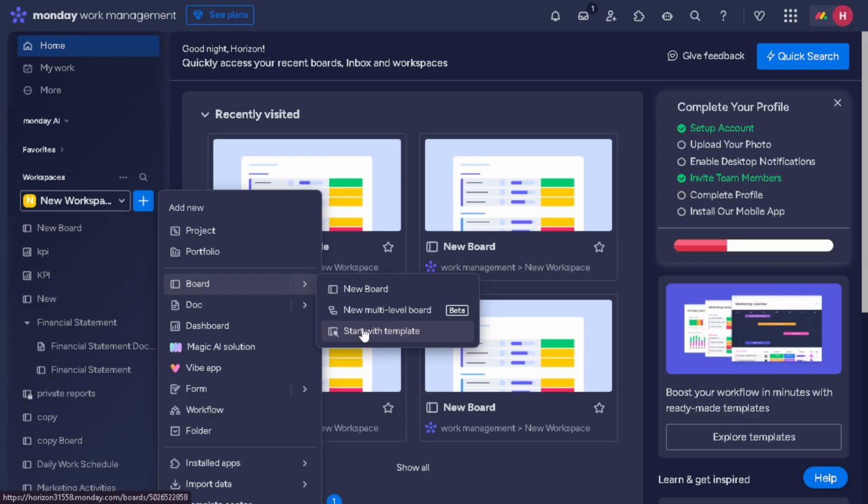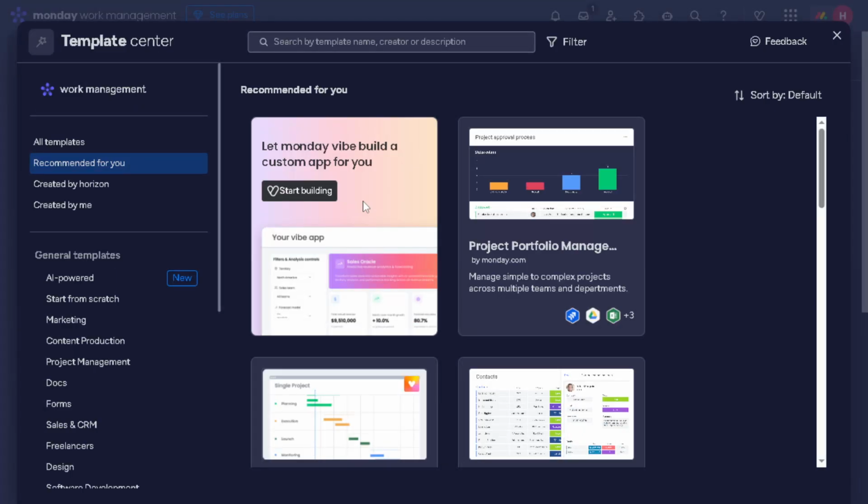To find the perfect template for your needs, you'll want to search for the template specifically designed for event management. In the search bar at the top of the Template Center, simply type Event Management. This search will filter the templates and help you find the one that fits your requirements.